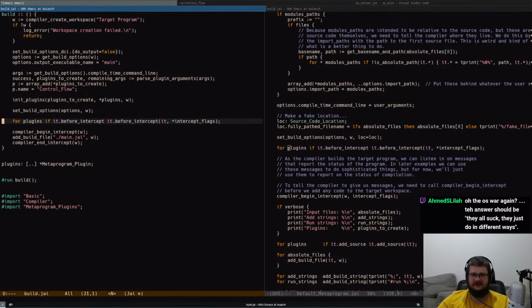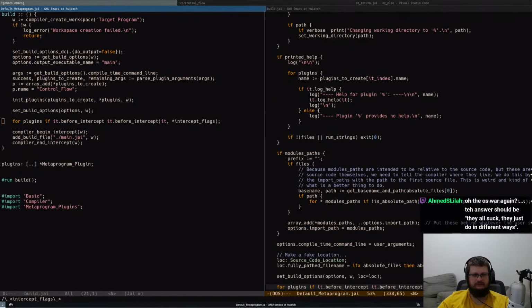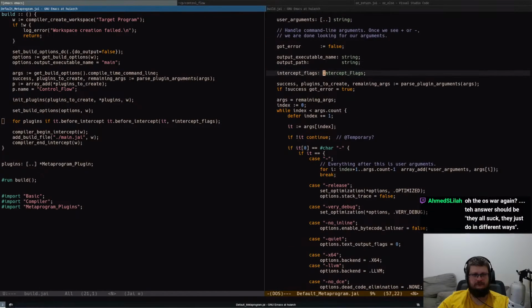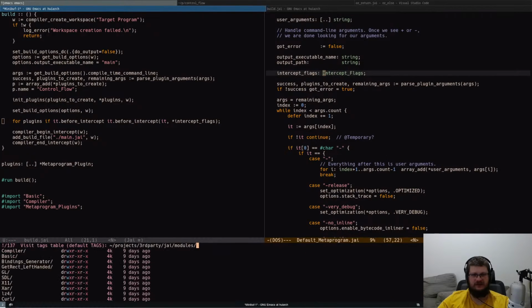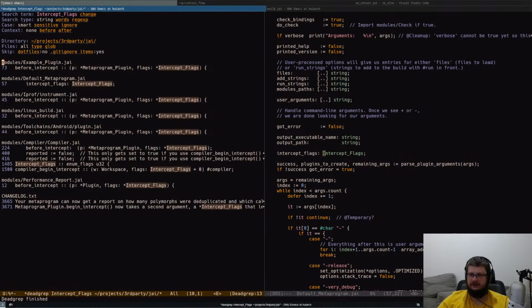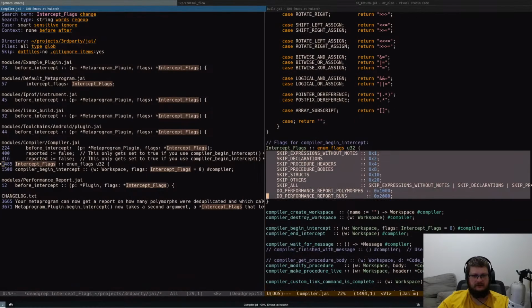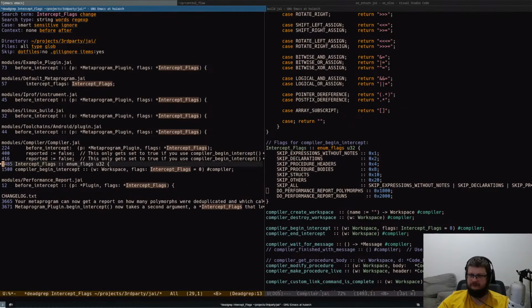So I guess we just do this now. Where do you get intercept flags? What the fuck is intercept flags? Oh, those are in the compiler. Interesting.